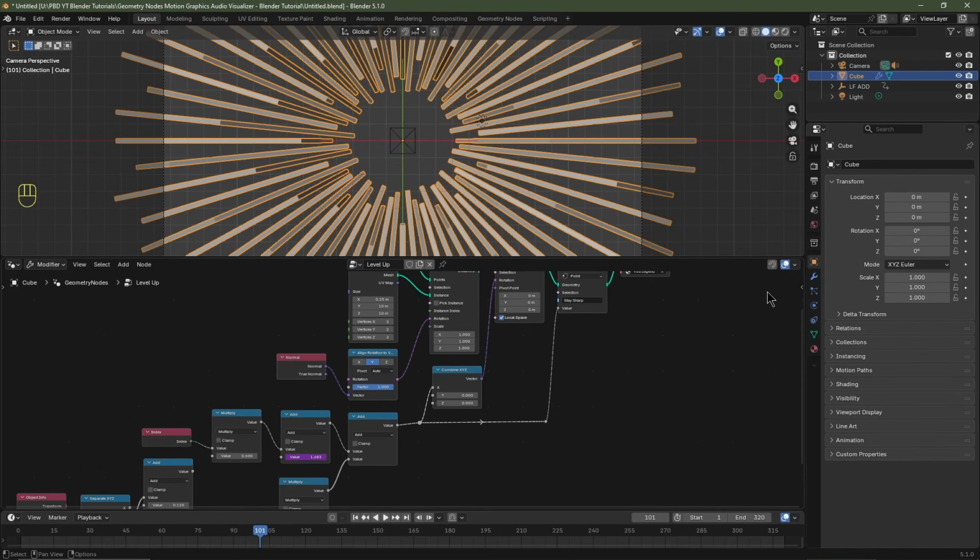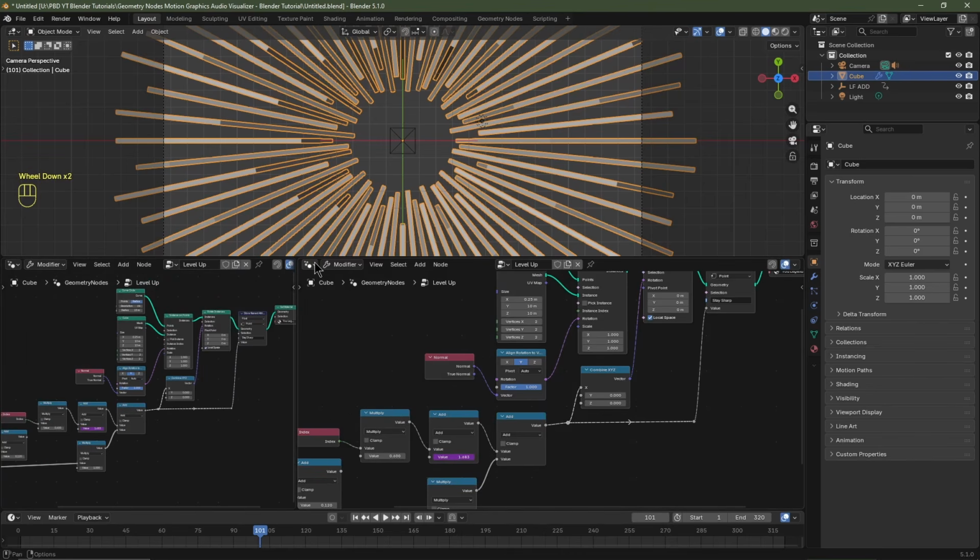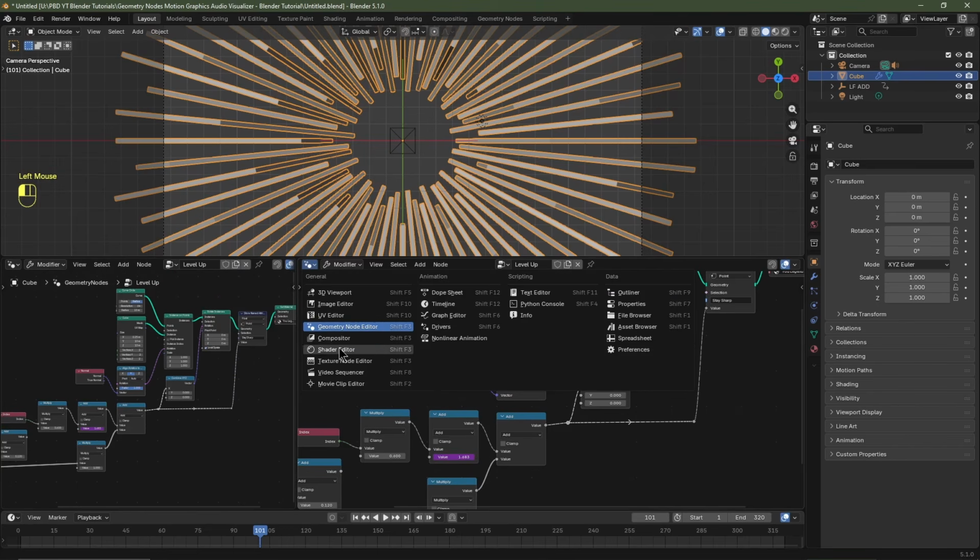I'll navigate to the top right of the geometry node editor until I see a crosshair. I'll left click, drag across, and open up a new window. I'll then change this from geometry node editor to shader editor.